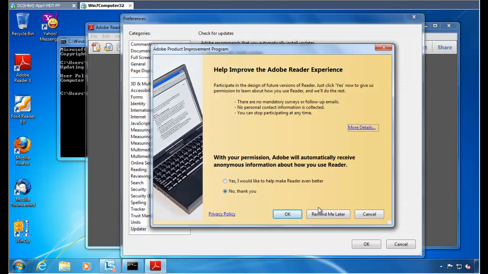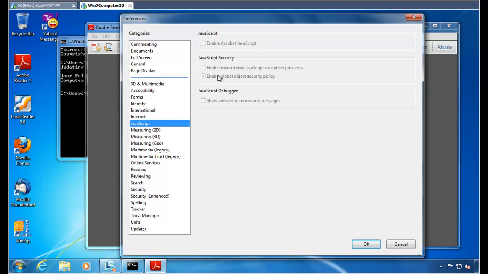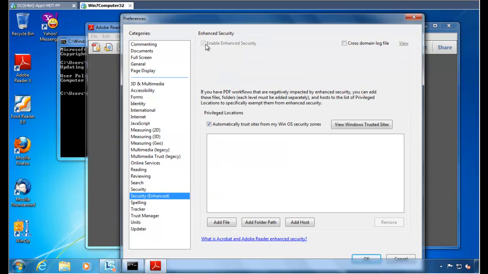Well, we definitely don't want that. So let's go down first to JavaScript here. See, exactly, PolicyPak's delivered the setting and left it unchecked and guaranteed that the user can't turn it back on. And let's go to Security Enhanced. We've delivered the checkbox and guaranteed the user can't check it. We've grayed out the setting, disabled it so the user can't get around it.